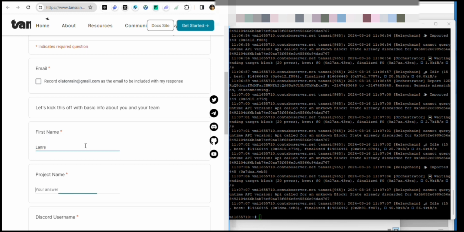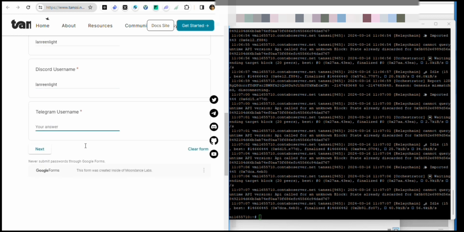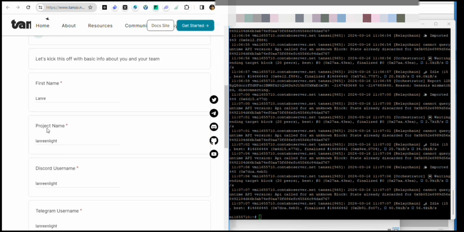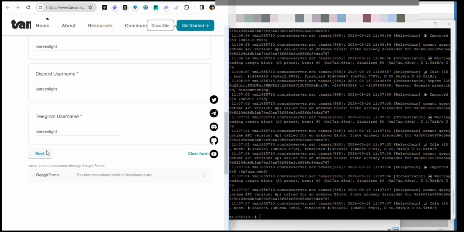Okay, so project name, Lanre and Light. Let me copy that because I'll be needing it. Discord username, the same thing. My Telegram username, the same thing. And you click on next. So at this point, you can just use your normal email. So you click on next.